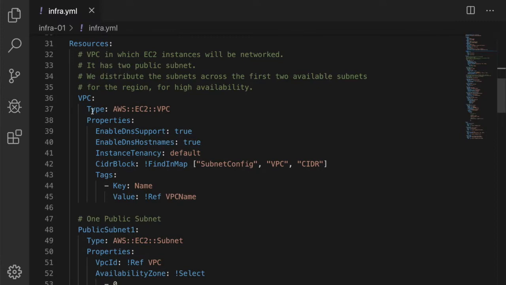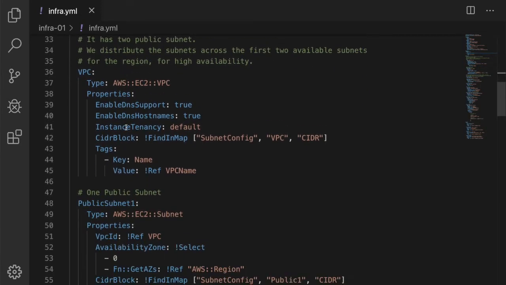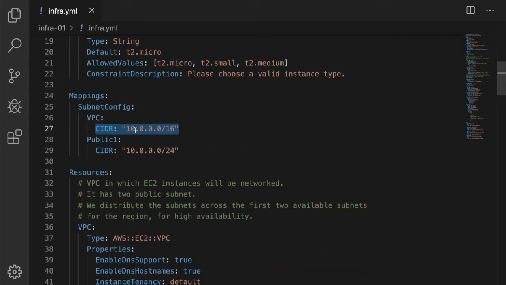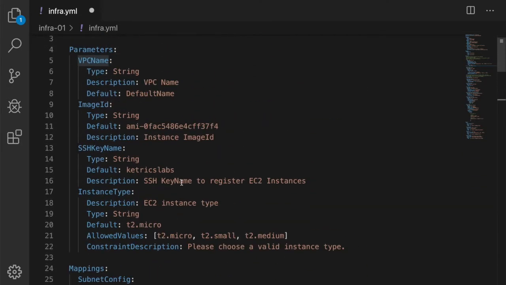As you can see, we have defined the VPC. We will use as CIDR block property the value returned by the FindInMap function, which is going to get the CIDR key inside the mapping object. Just for demonstration purposes, we are going to paste the values that will be returned by the FindInMap function and also by the Ref function. This last one will take the parameter value VPC name.